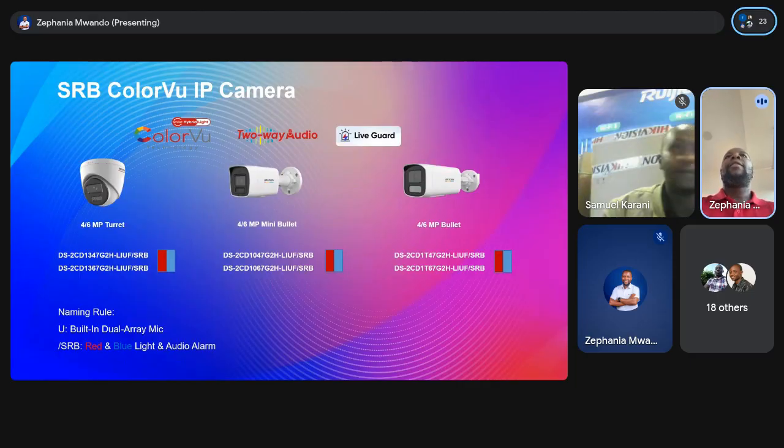Then now we have the ColorVu IP cameras. We have this variation with two-way audio, ColorVu, and also LiveGuard. So what is LiveGuard? LiveGuard is the warning aspect, where if someone is in an area, you give them a warning: please get out of that area, it's being monitored, or please stop doing what you're doing, to enhance security.